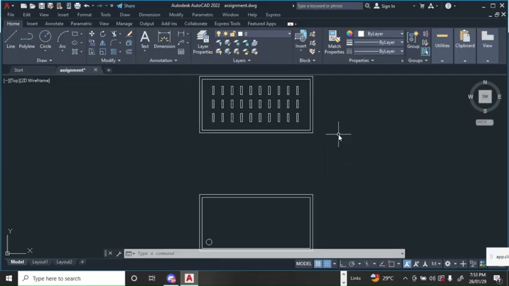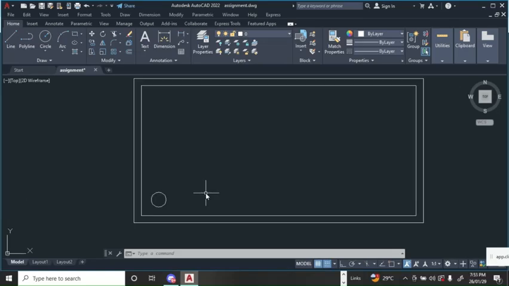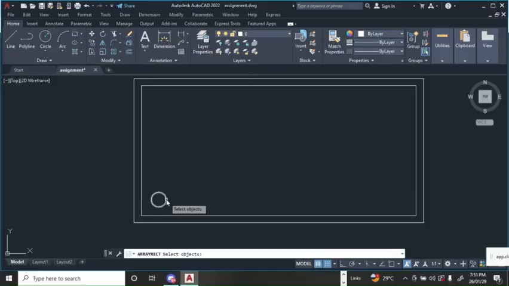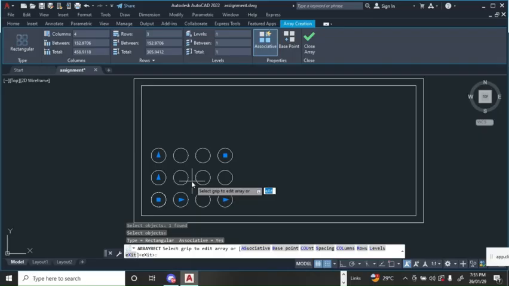Now, assuming I want to do the same thing, and the lamp this time is a circular lamp, a circular fitting. I can still go, this time, let me go from modify. I can still go to array, pick rectangular array, select the object which is this lamp, hit enter. AutoCAD will still give me a preview of the lamp.